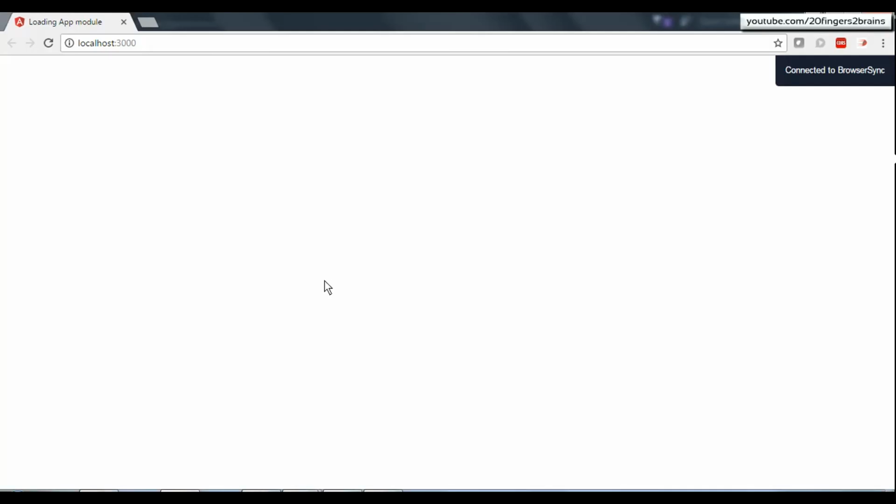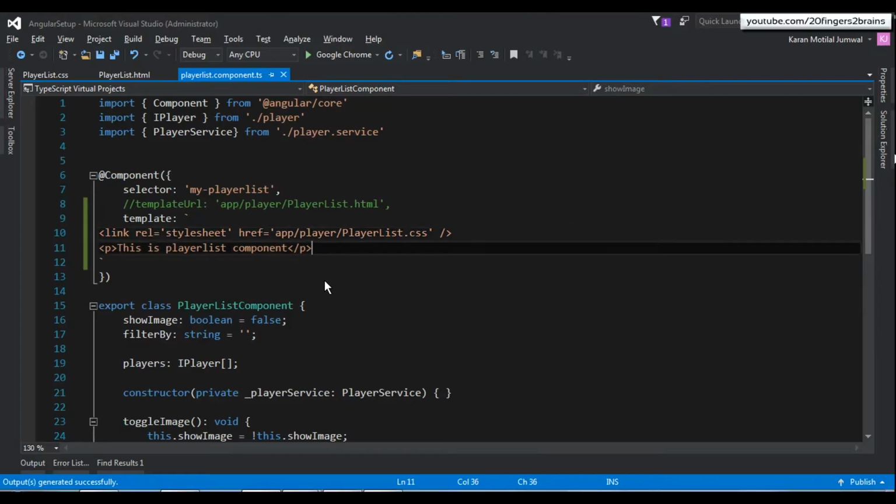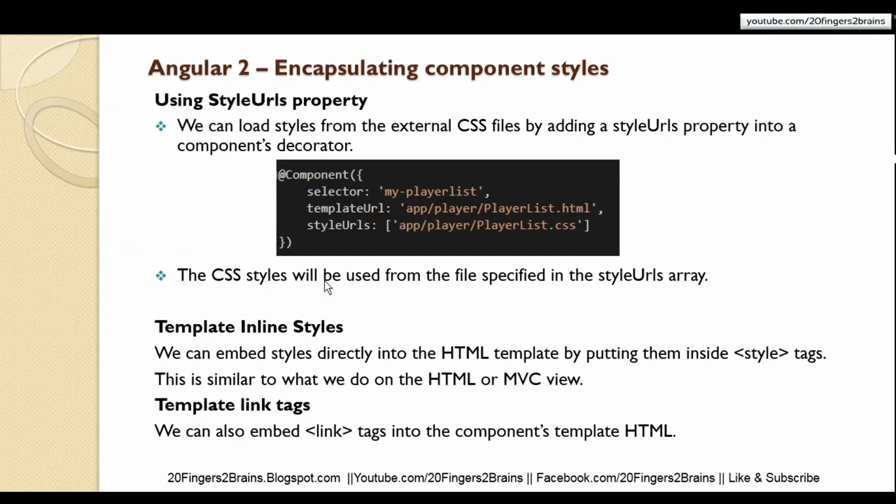Okay, now if I go to the UI, you'll see the CSS has not been applied because we have defined CSS for anything which is inside a div. So I have to enclose this paragraph inside a div, then we'll see the changes. So you can see the font family of the paragraph has changed to Comic Sans and its color changed to green. So this is how you can use template inline styles and template link tags to specify style for that template.